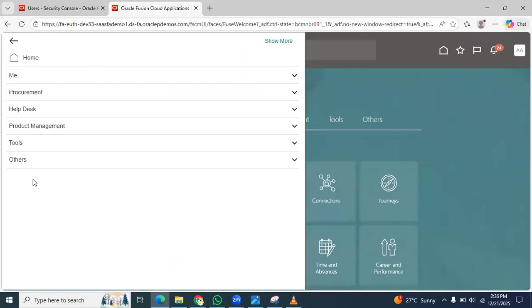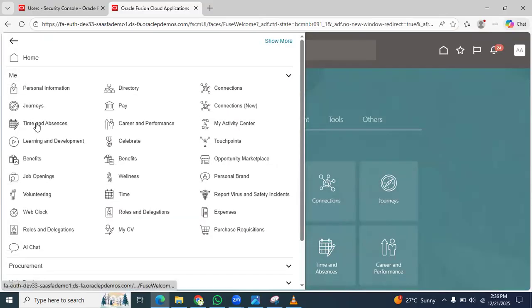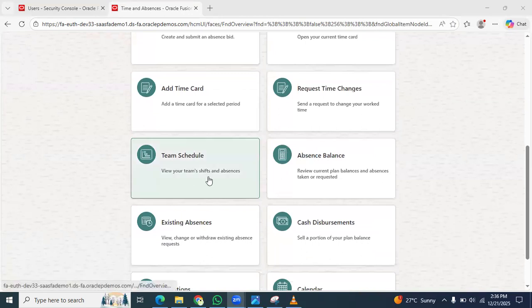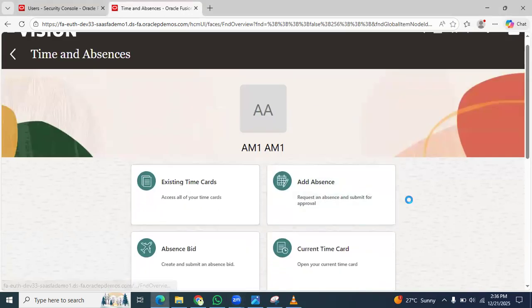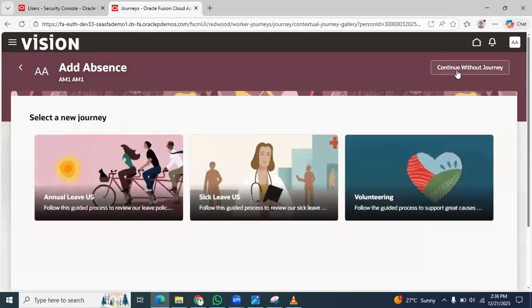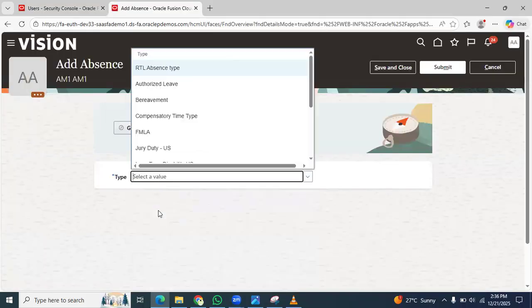Let's go to Navigator, Me, Time and Absences. Where do we see Add Absence? Here. Now we'll be able to find the page. Yeah. And we can choose the absence type and start applying for this. It's basically the Redwood page in the demo instance having some issue. Let me continue without the journey and we choose the absence type, right?